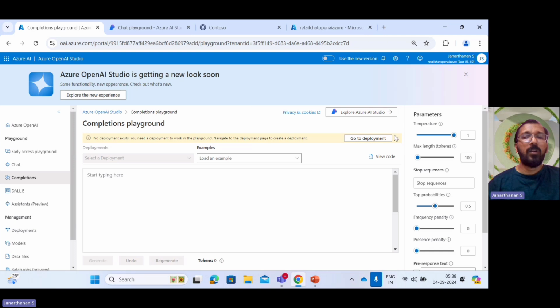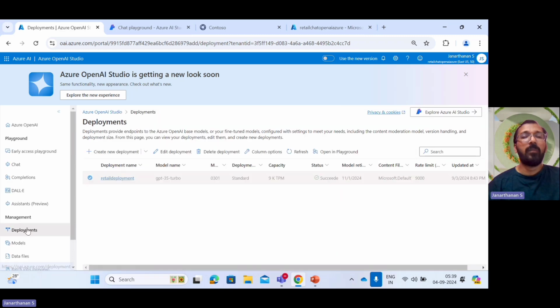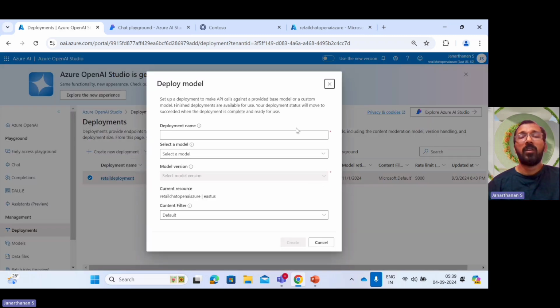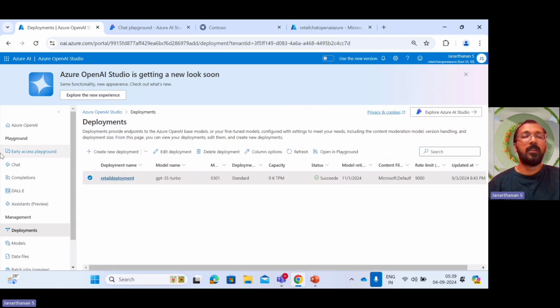So under the completion playground, we have created the deployment already. In order to create any service model on the Azure OpenAI platform, the first step you have to take is to create a deployment. To create a deployment, click Deployments, then Create new deployment. You can type some deployment name and choose a model, whether you want DALL-E 2, 3, GPT-3 Turbo, GPT-4, GPT-4o, GPT-4o Mini, whether it is a large language model or a small language model, or, in terms of embedding models. So these are the ways to choose the models after the deployment is created successfully.